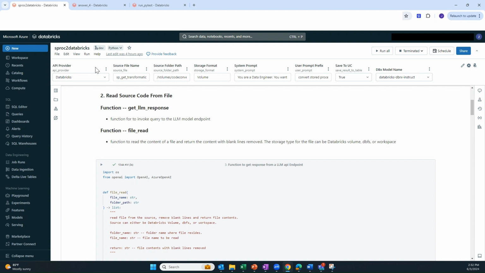The preference to save the conversion response to a Unity catalog table. And finally, the LLM model name to use for the code conversion. This can be DBRX, Llama 3, or GPT-4o. For this demo, we're going to run the conversion using Databricks as the API endpoint provider and the Databricks DBRX instruct model. The notebook will read the source code from the file. This is done via the function fileRead.